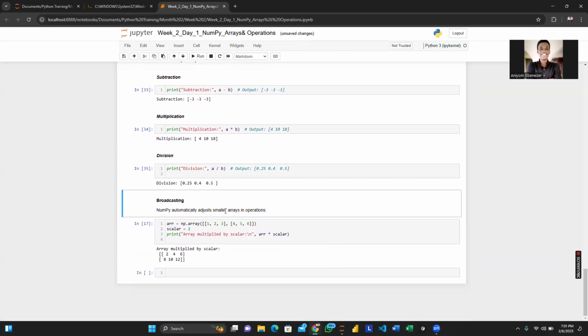So lastly, broadcasting. NumPy automatically adjusts smaller arrays in operations. So if you have this array and you want to run this, we have 1, 2, 3, 4, 5, 6, and then we want to multiply by a scalar, which is 2. So you're multiplying 2 by 1, gives you 2, 2 by 2, 4, 2 by 3, 6, and all of that.